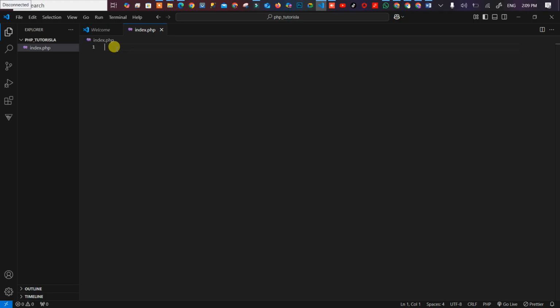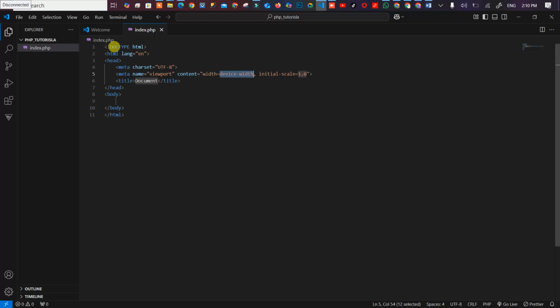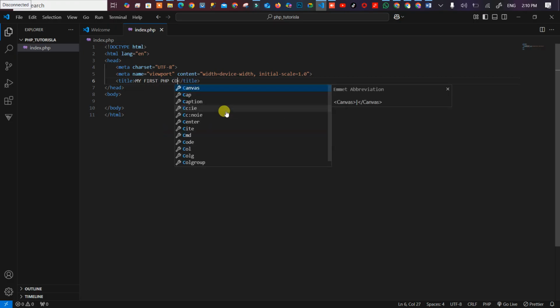So first and foremost, like you have been doing for your HTML, you can just press your shift and then the exclamation mark to get the structure of the HTML. Remember, it's HTML, PHP, I mean, database that we are combining. So you can be coding HTML codes inside of your PHP as well. Okay, but they are a little bit different. So you have to pay attention very well whenever you are doing this. So now I can say my first PHP code.